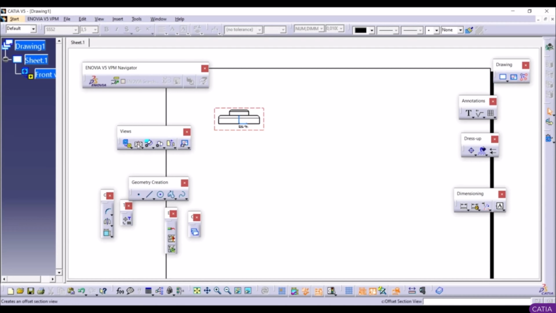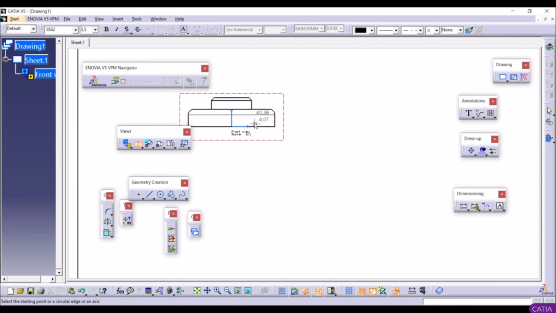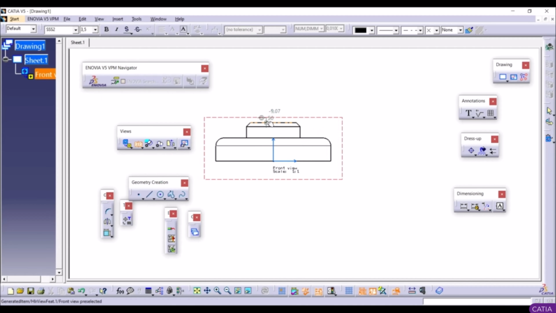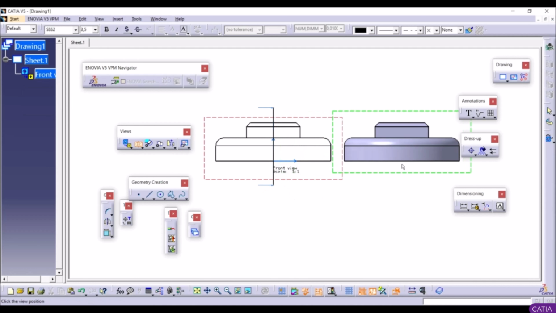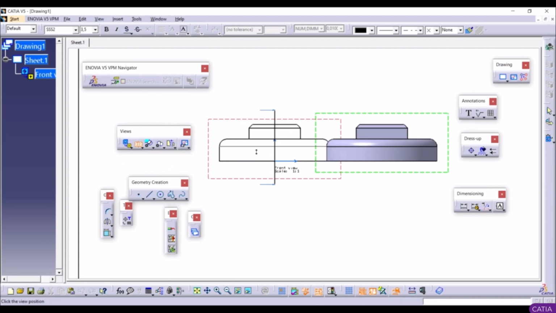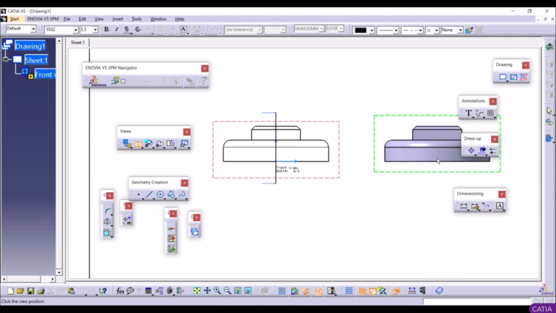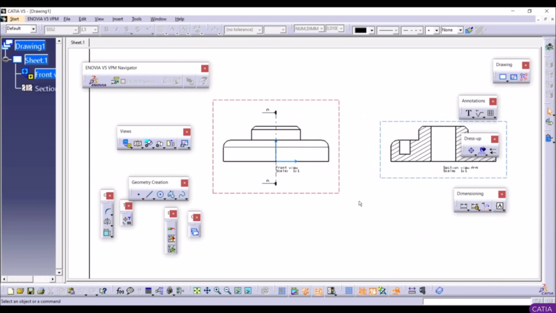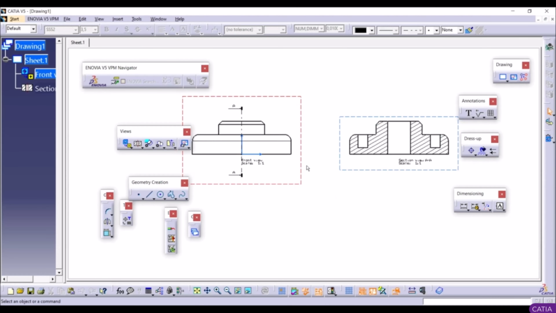So let's select this one here, offset section view, like this. And now we have to select the starting point or a circular edge or an axis. So for example, we wanna cut our view right here in the center. So let's go with the first point here, like this. Let's go with the second point here, like this. Let's double click here. And now we can drag our view to the left side or to the right side. Let's go here to the right side, like this. And let's click here. And now we can see this is our section view.